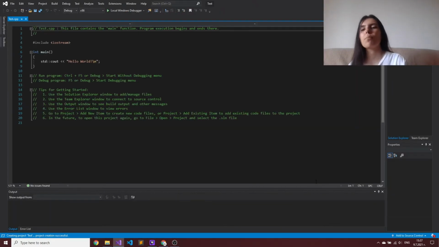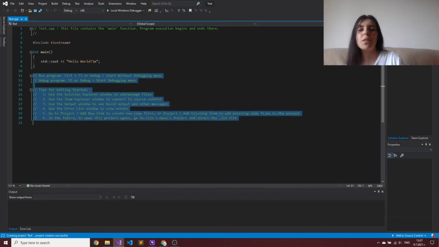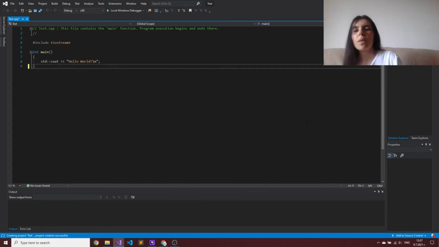This is our program. The green lines which you see are called comments. Basically, we use comments to give more explanation of what our program is doing, or basically, here it says tips for getting started. They don't affect your program and we don't need them, so I'm gonna delete them.